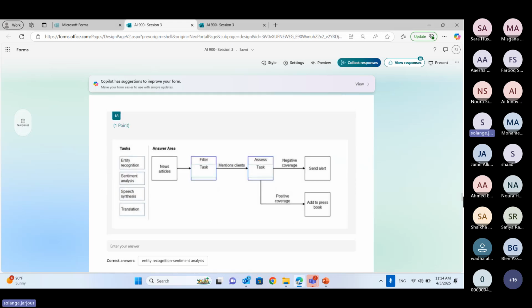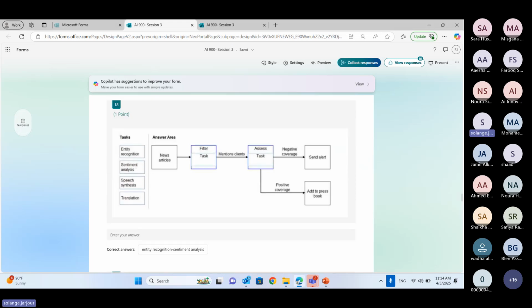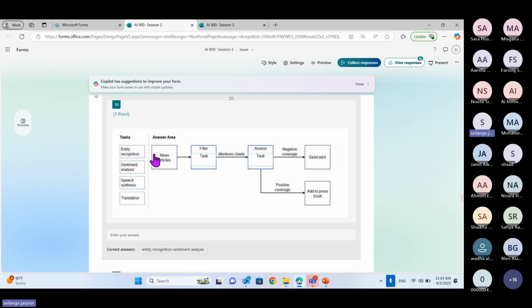Okay, here we are trying to achieve something related to detecting the news. We need to detect whether a specific news item has positive or negative coverage. If it is positive, then we will add it to the press book. If it is negative, then we will send an alert. Now, before we reach the conclusion, what we need to do in between?